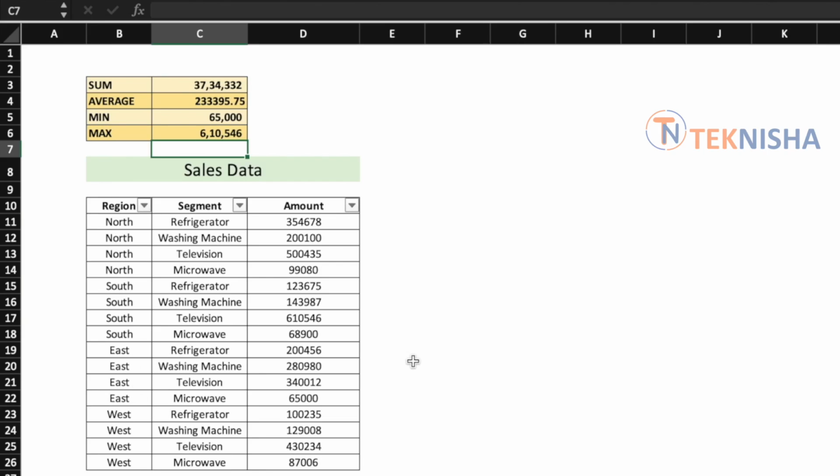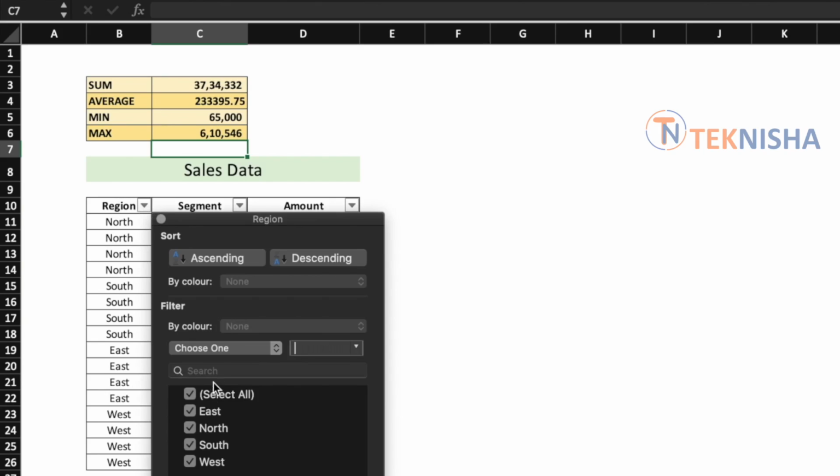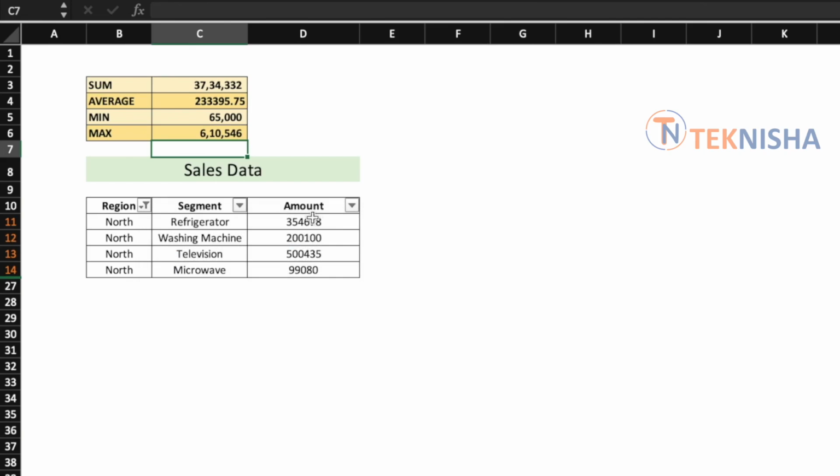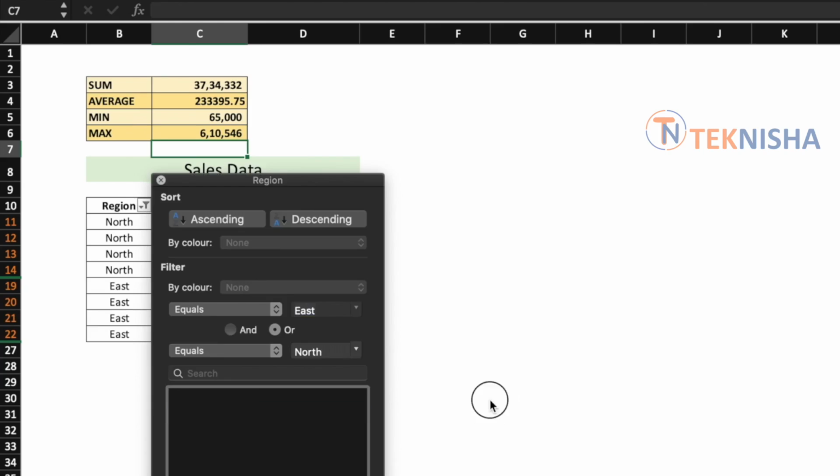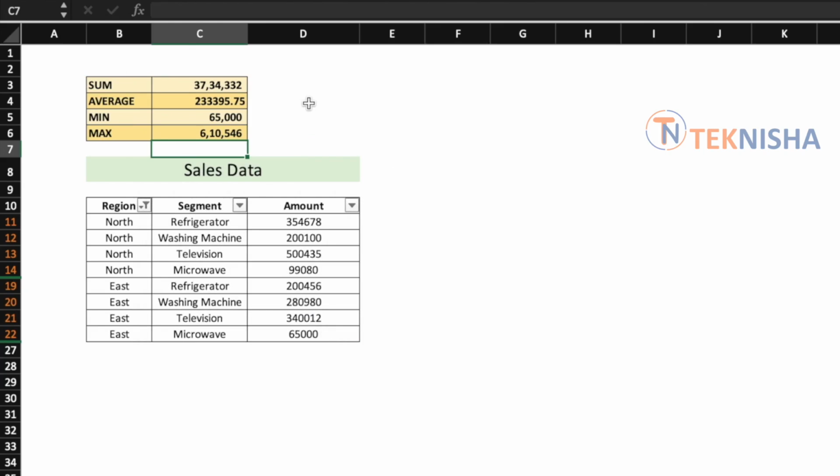Now since our data is filtered, let's say we want to see only the north region. So if we select north, we can view the data for the north region. Notice that the top calculations do not change. So if I change from north to, let's say, north and east, the calculations remain for the whole table.